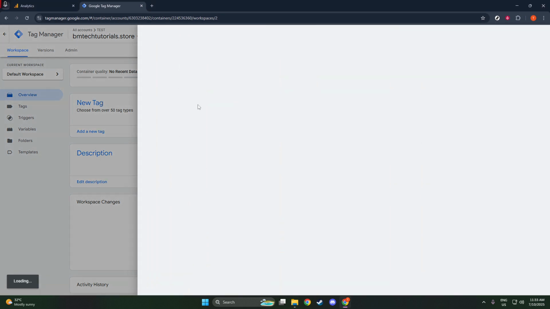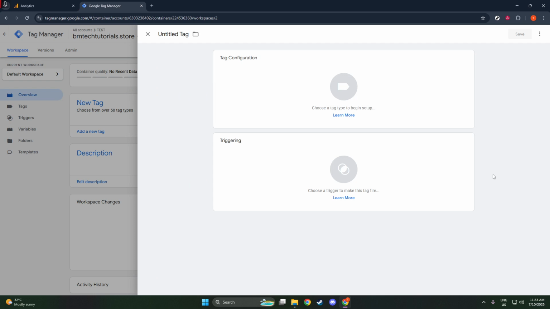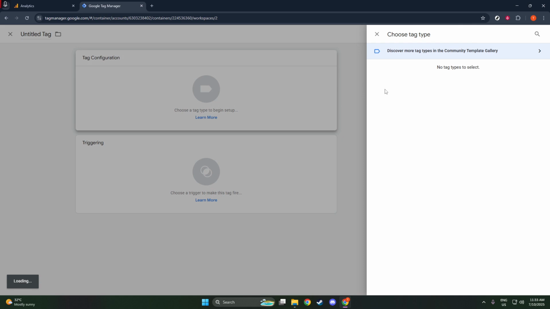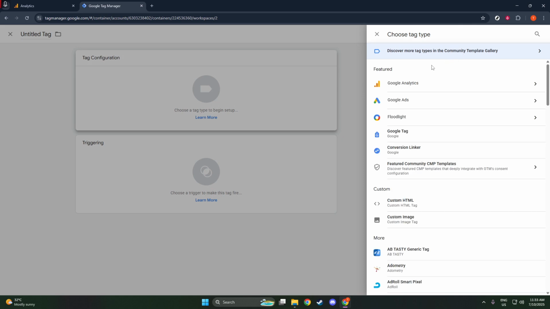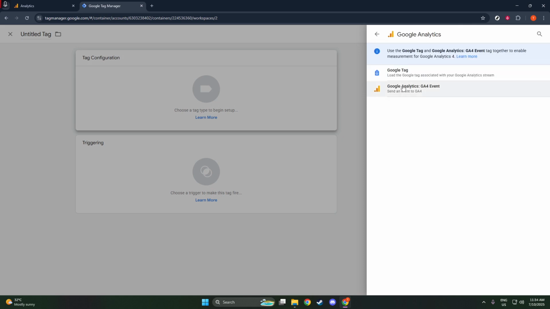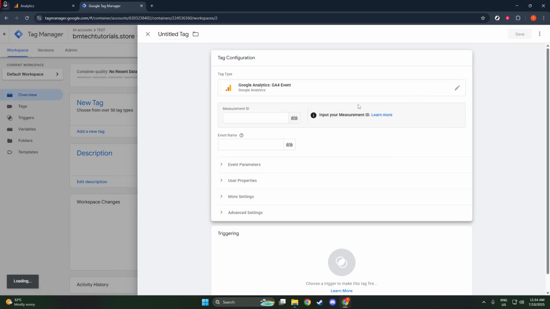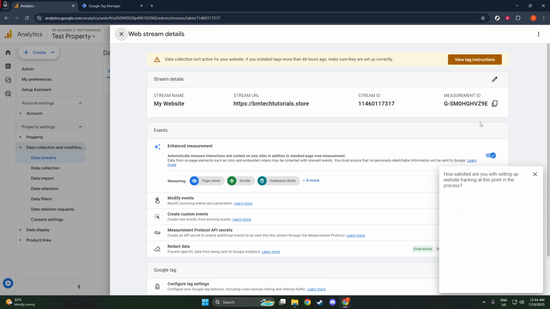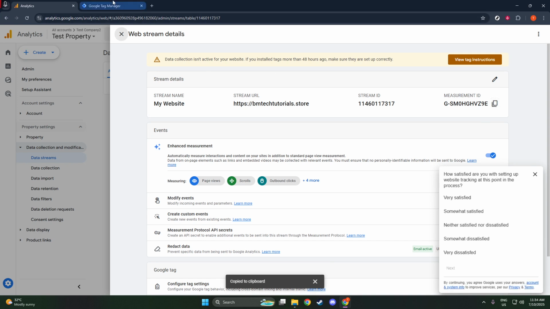Next, you'll need to set up the triggering. This determines when your tag will fire. A simple and effective choice is to select All Pages or, for a more advanced setup, go with the Initialization - All Pages trigger. With that done, your setup in GTM is complete, but we're not quite finished yet. It's crucial to preview your work before making it live, so let's move on to that.